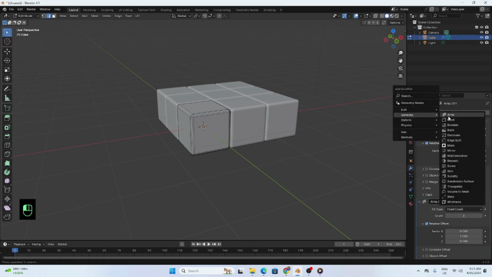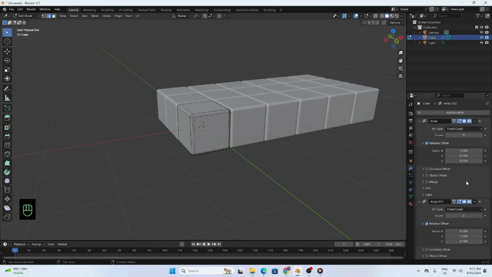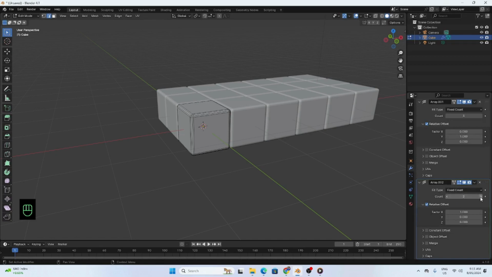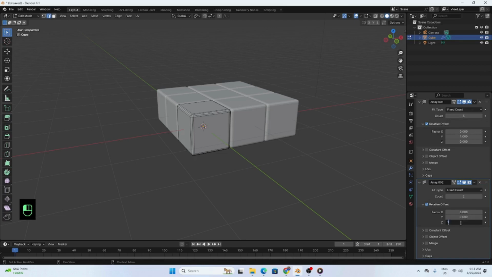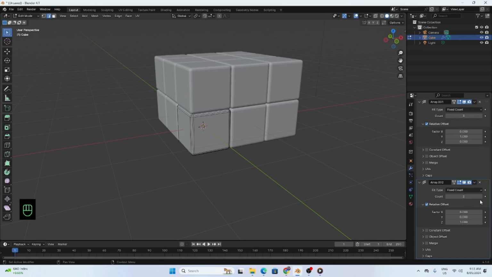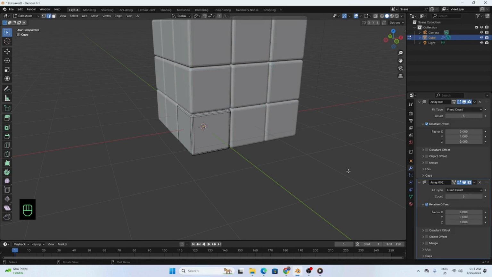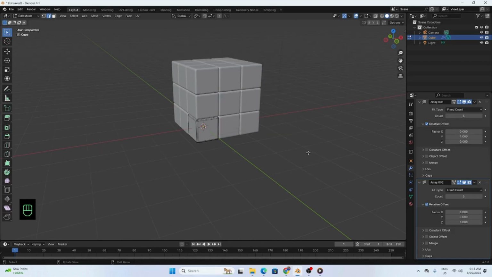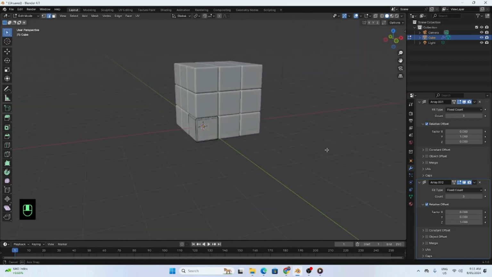Now I have to go back for Z-axis. Click, array, okay. Now on Z-axis, first change this Z to 1 and the rest 0. Okay, now Z-axis 1. Now how many do you need? 3, okay. Here you go, guys. Now, as you can see, we have a Rubik's cube, a real Rubik's cube.